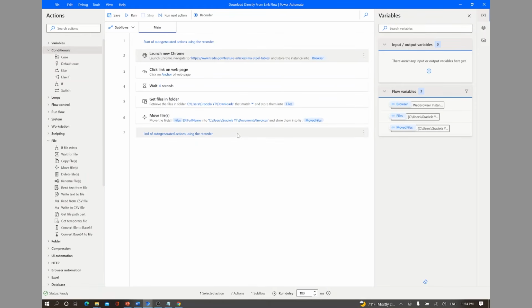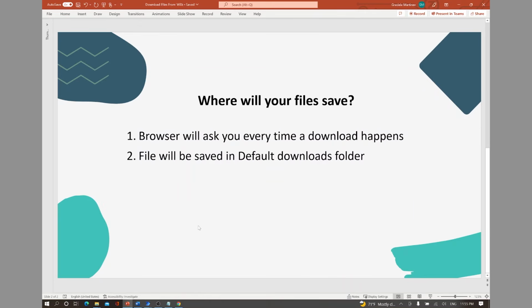But the main logic is that you either define it whenever you are saving the file and you use the recorder to interact with this pop-up screen, or you use the default folder and you move the files around depending on where they should be and where they should come. So that's it for now.